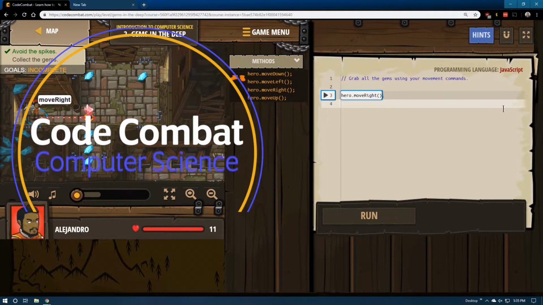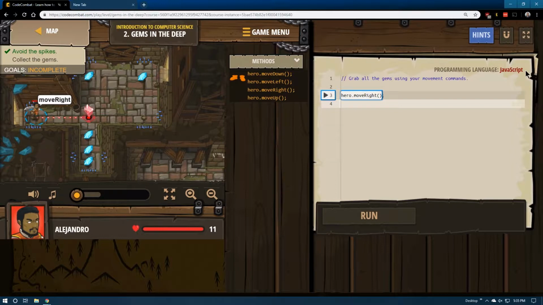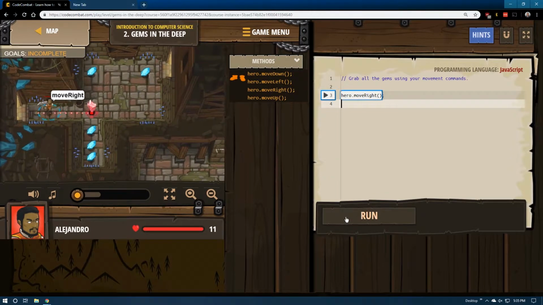This is the second level in Code Combat. We are using the JavaScript version. The text is a bit pixelated, so I've zoomed in just to make things more clear text-wise. So we have move right. hero.moveRight(). That method is functioning.